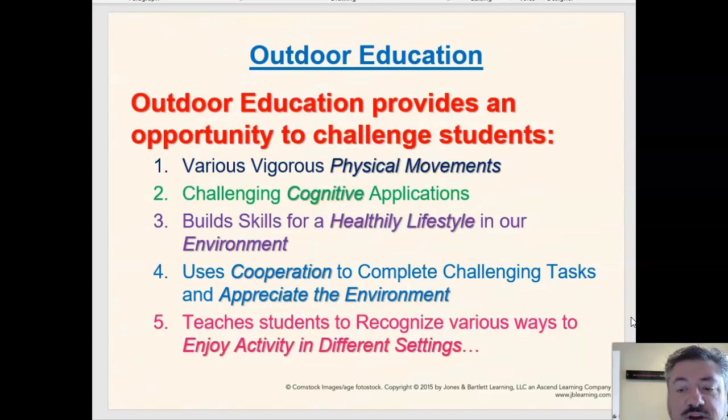Then number five, another opportunity to challenge students, it helps teach students how to recognize various ways to enjoy activities in different settings. This is non-traditional for sports. I get asked the question, how do I get students that don't want to dress out or participate in PE? Outdoor education is an excellent chance to bring in some things where dressing out and sports skills aren't necessarily always involved. So different people enjoy different activities.